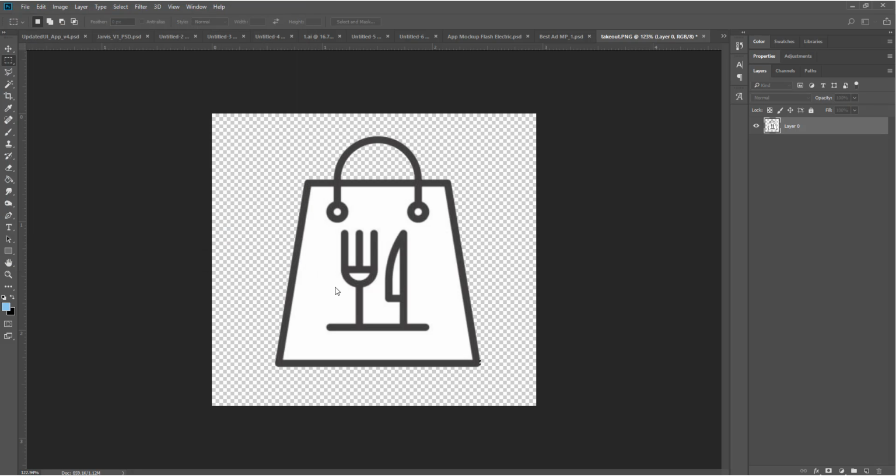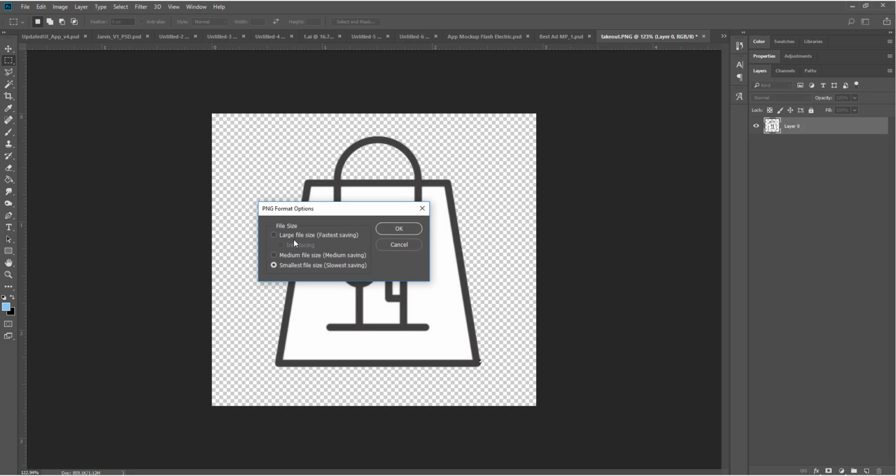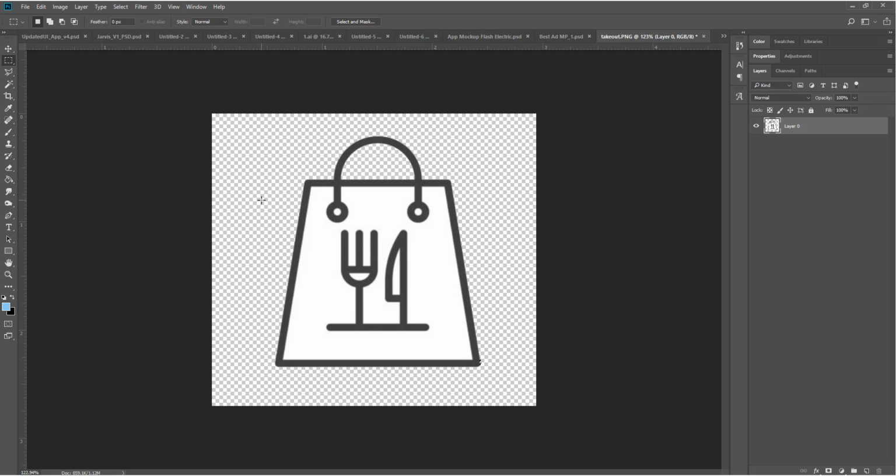So yeah, if you hit save, it will then bring this up. For PNGs, there are particular options. For example, do you want it large file, medium file, small file? The difference is basically the amount of time it takes to save it. Small file size is usually what I go for because I develop stuff for the web. But yeah, that is about it.